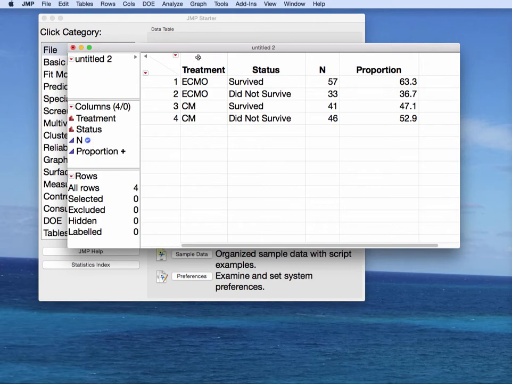You simply need to build a data set with 4 rows, and here originally 3 columns, and we'll talk about the proportion column in a moment. If you have a 2 by 2 table, then you will have 2 times 2 cells. That's 4 cells. If you go back and look at the table data, you'll notice the 57, 33, 41, and 46 all appear in the table for the ECMO data. And we can now create a proportion for that data.